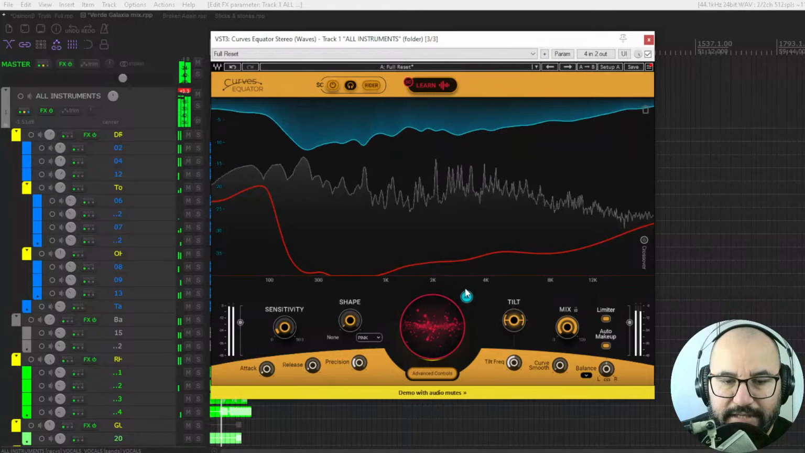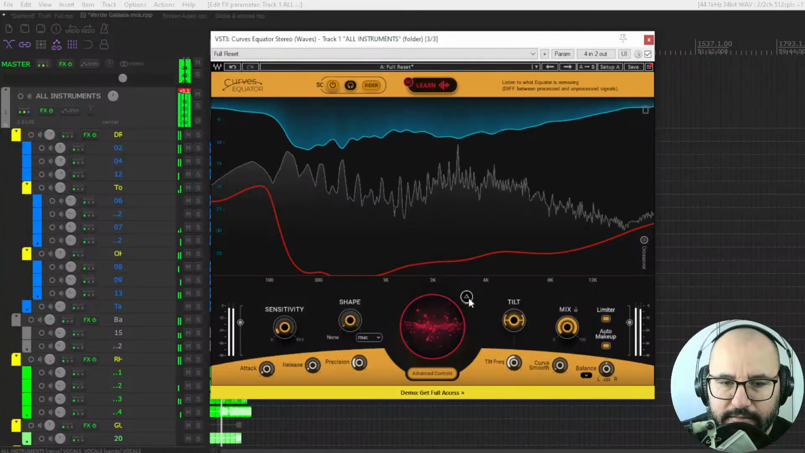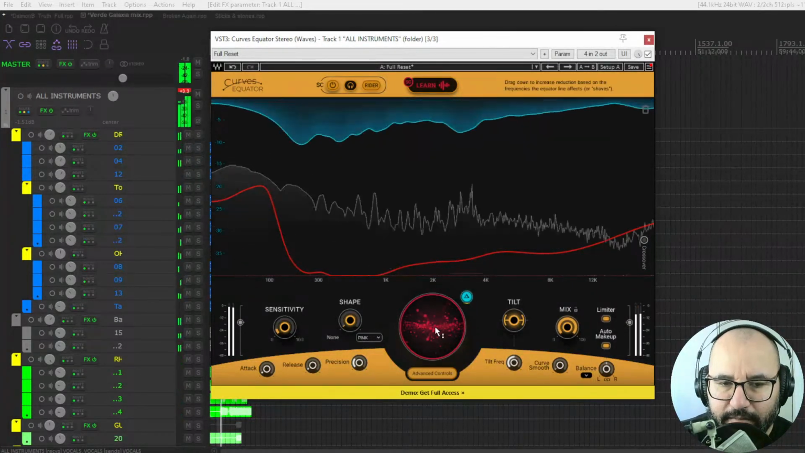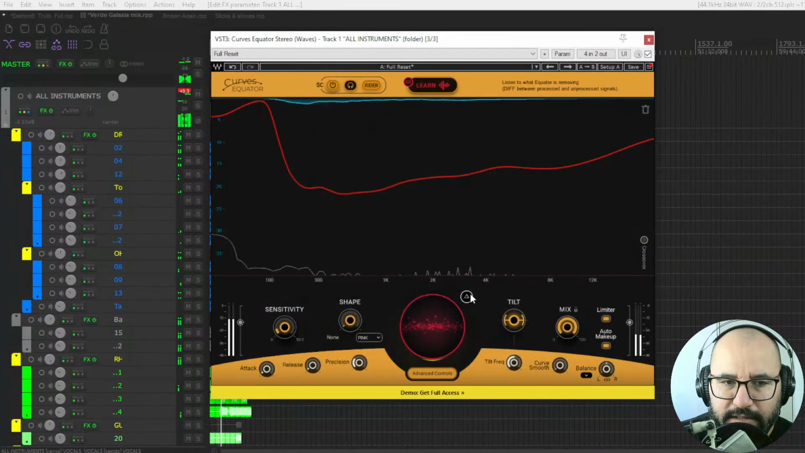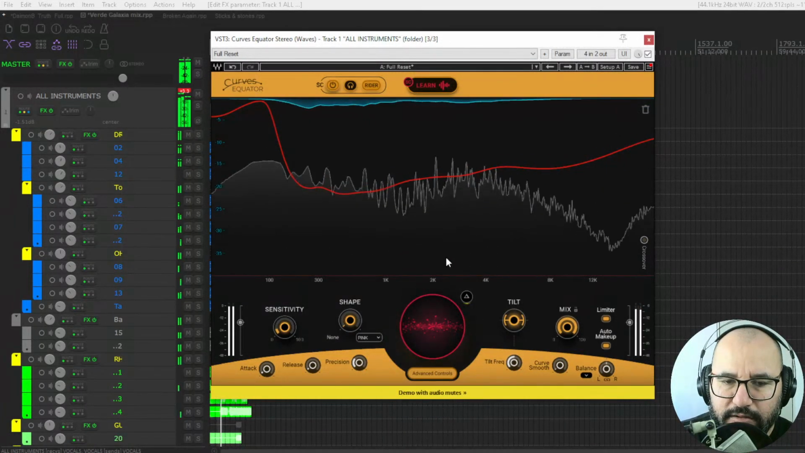That's why we hear it more in the delta mode. Yeah, sometimes we need subtle movements.